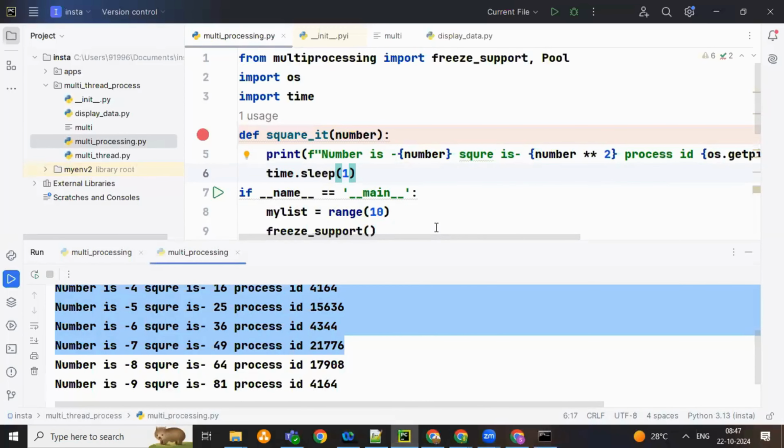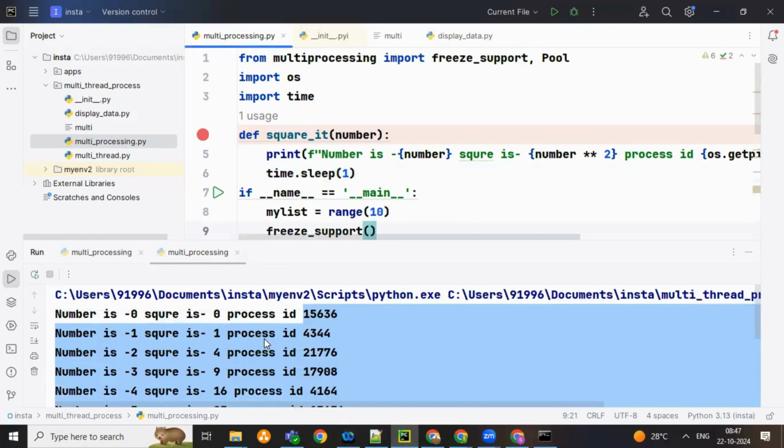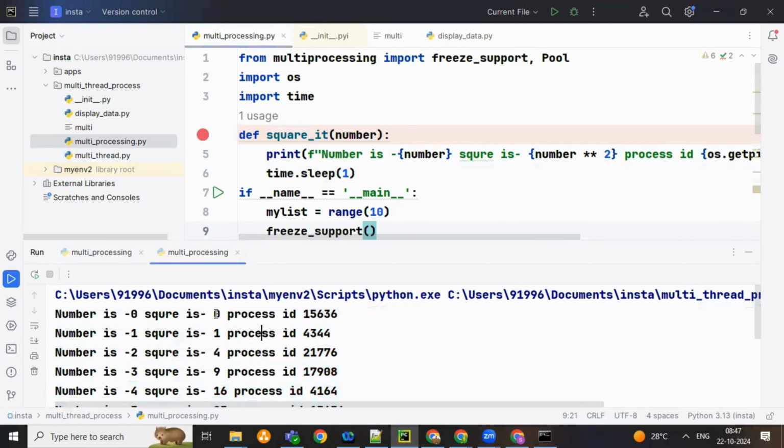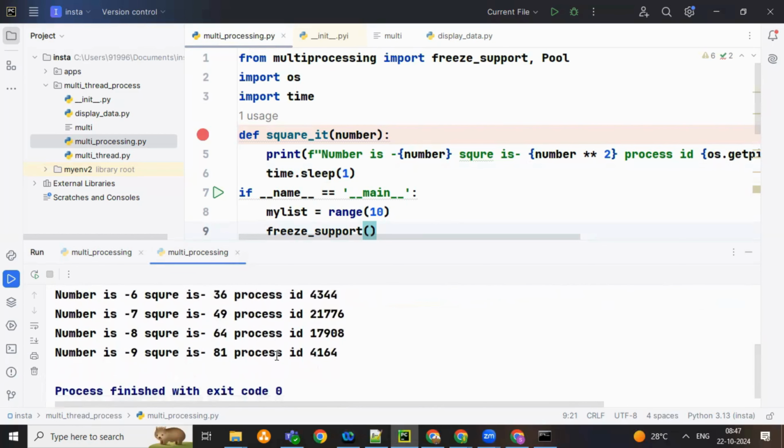But when I go back here, did you see here, guys? For calculating zero square, it uses this process ID, and for doing one square, it uses the other process ID. Now it is clear that it is using different process IDs for doing all the calculations. Does this make sense?